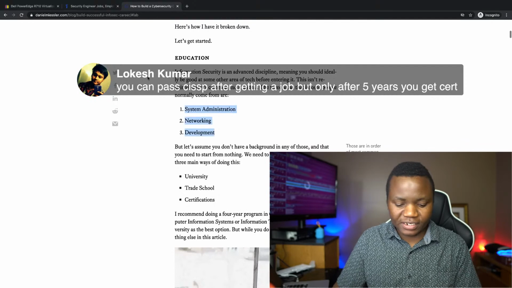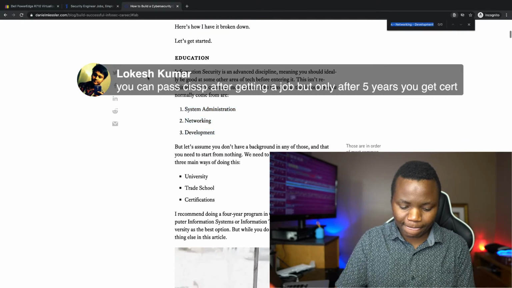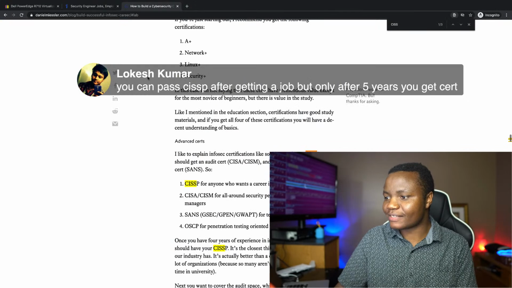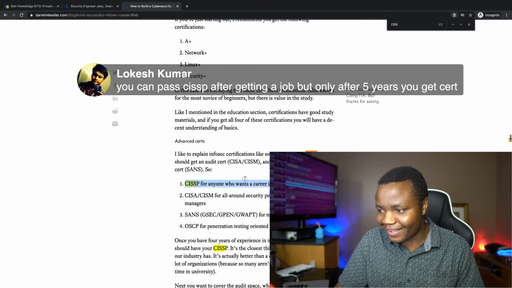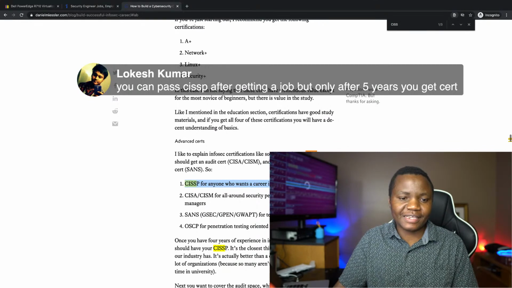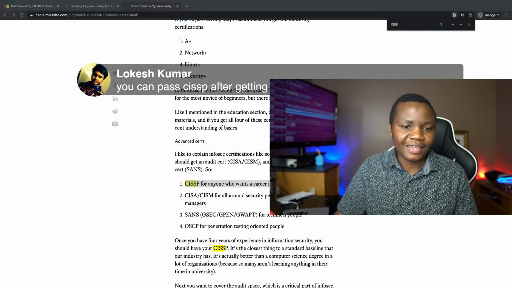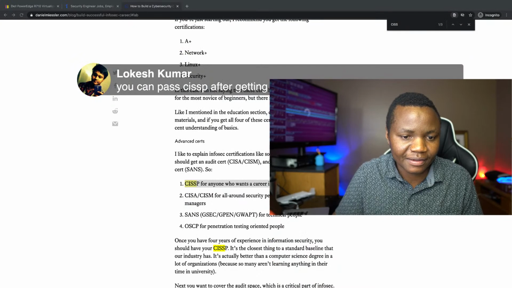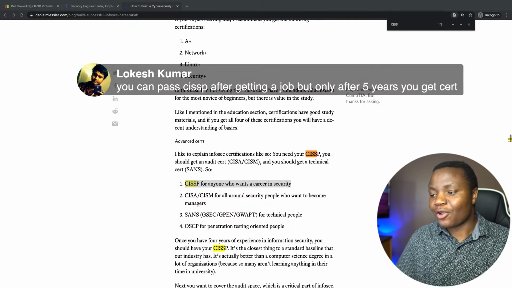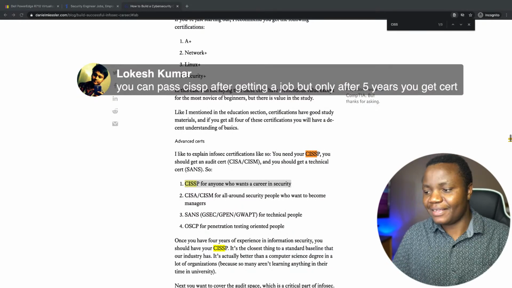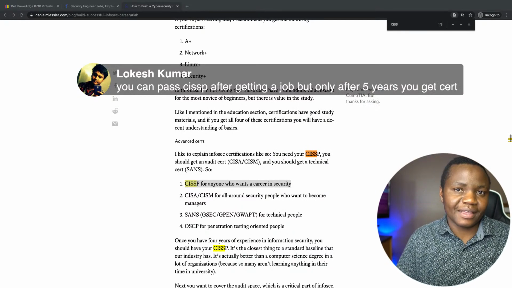So CISSP is definitely great. And it's actually mentioned here in this blog. And I'll show you what he says. He's a little extreme. He says, you need to get a CISSP for anyone who wants a career in InfoSec. I don't know about that, but yeah. This is a certification that Daniel Miessler suggests that you get.